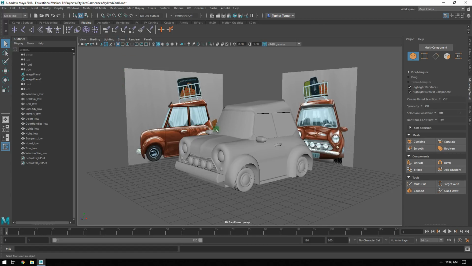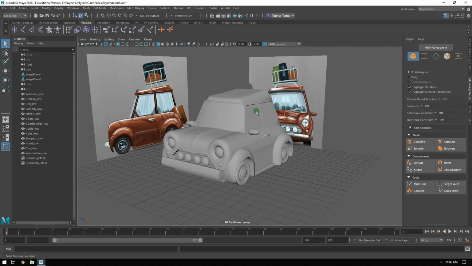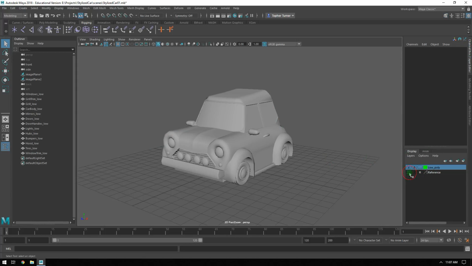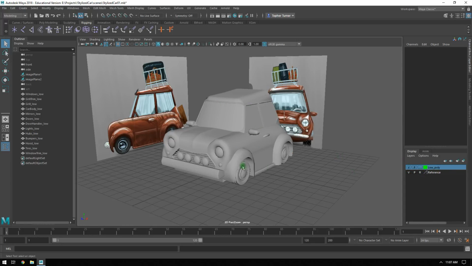In this chapter, we're going to be taking a look at creating our high poly version of our car based off the low poly version that we've created in the previous videos. I have my file open, and over in my channel editor, I again have my reference image on a separate layer, and I have my low poly vehicle in its own layer as well.